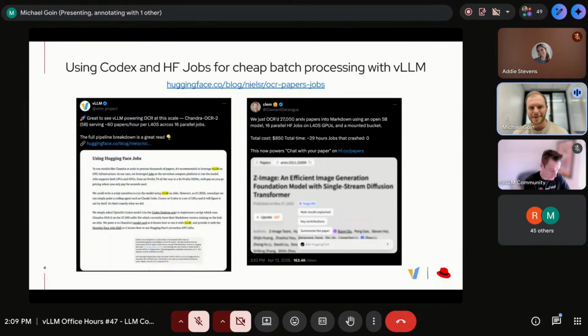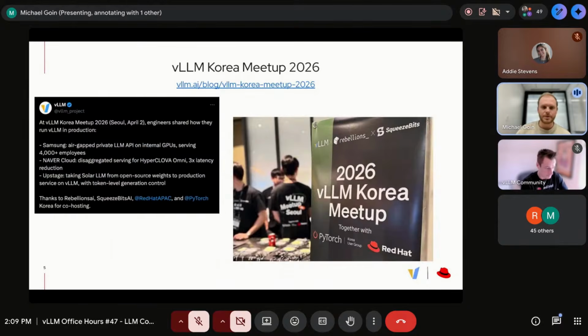And they built that pipeline with Codex, which I thought was pretty cool, using a closed source model to make a more cost-efficient pipeline with open source tools and infrastructure. At least we know that ChatGPT knows how to use vLLM rather well. Check that blog out. It's a cool usage.